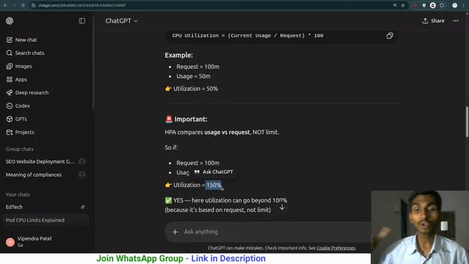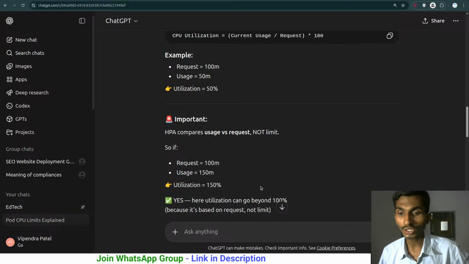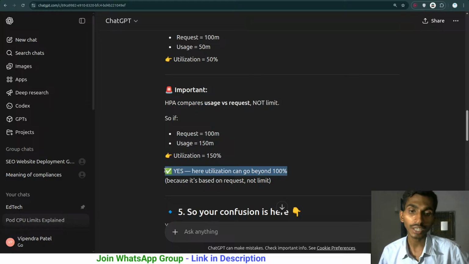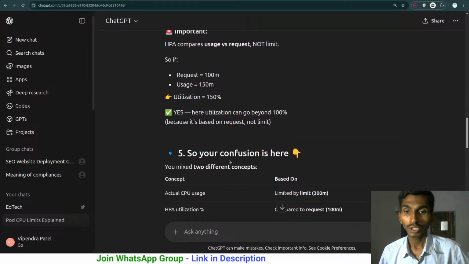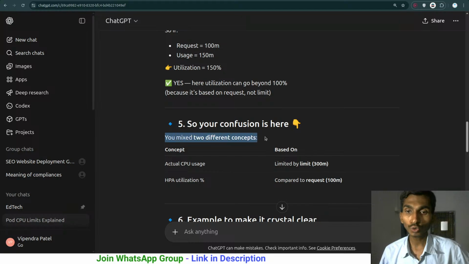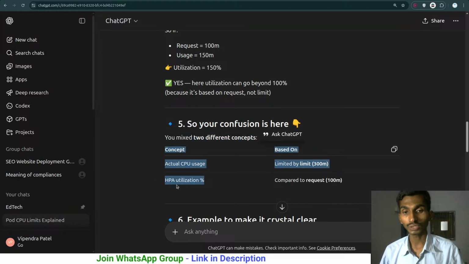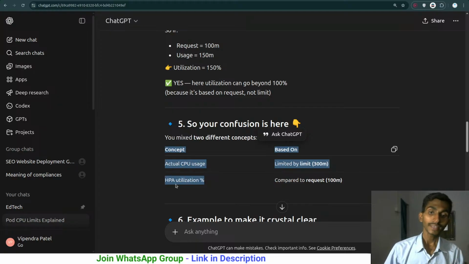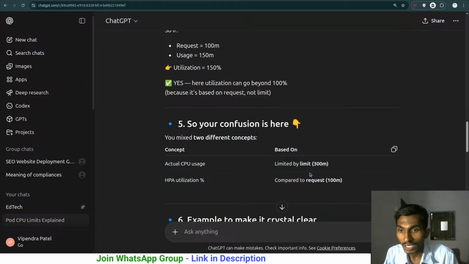Okay, so this is not the CPU utilization, this is just the utilization. Yes, here utilization can go beyond 100, and this is the utilization I've been talking about, because it is based on request, not limit. So your confusion is here. You mixed two different concepts, actual CPU usage and HPA utilization. The utilization that I was talking about was HPA utilization, compared to the request.